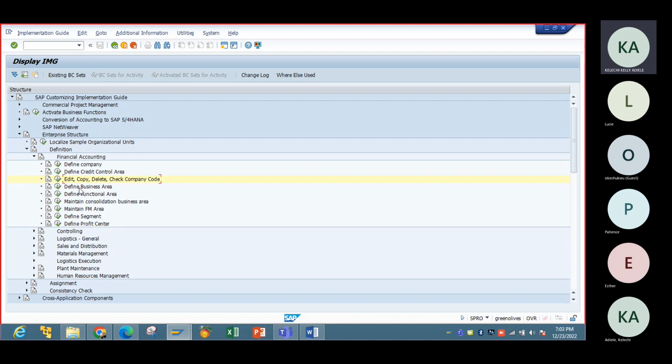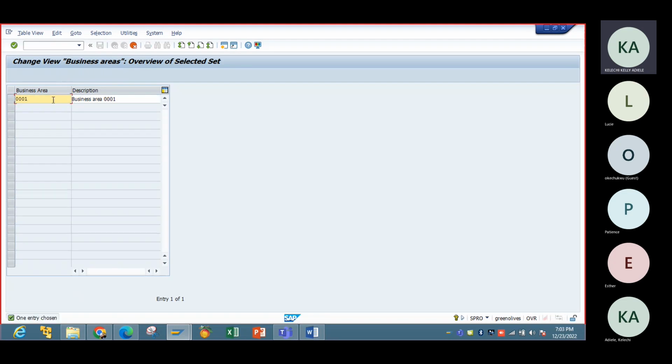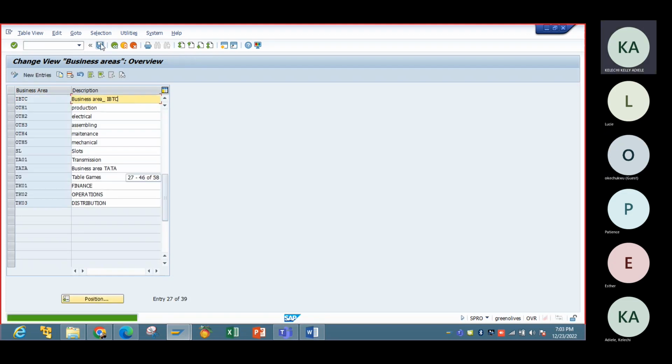So let's create a business area very fast. I'm just going to copy. Just click on the side, click on copy. Our business area is IBTC. I'll use IBTC as much as possible, so I don't have too many codes to work with. It's easier. Then I'll save.